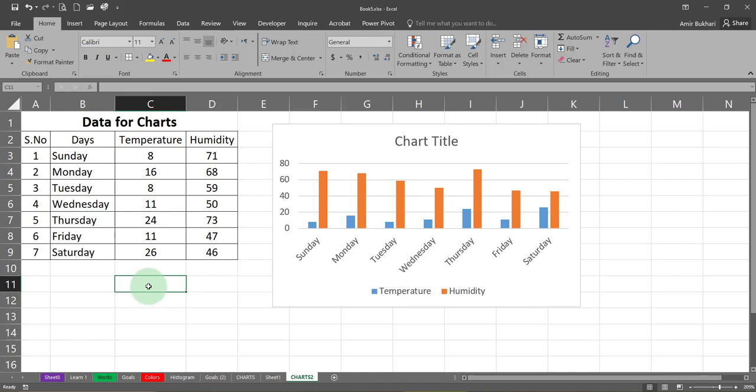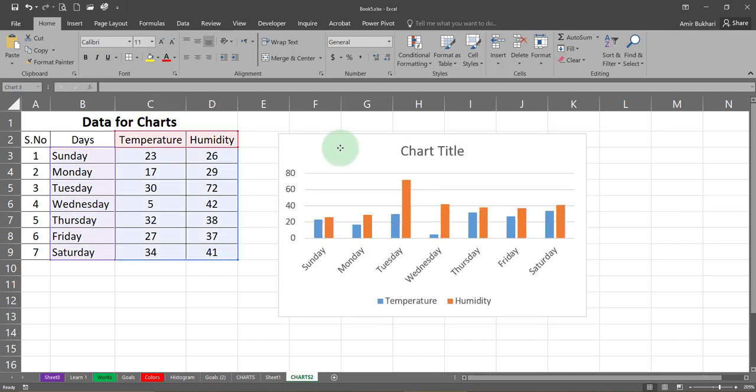So this will keep on changing. For example, you can see whenever there is a refresh or I do any change, the data will change and you will have a different chart. But anyway, this is our chart.